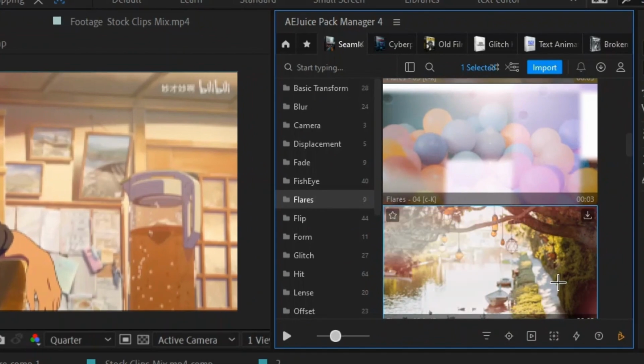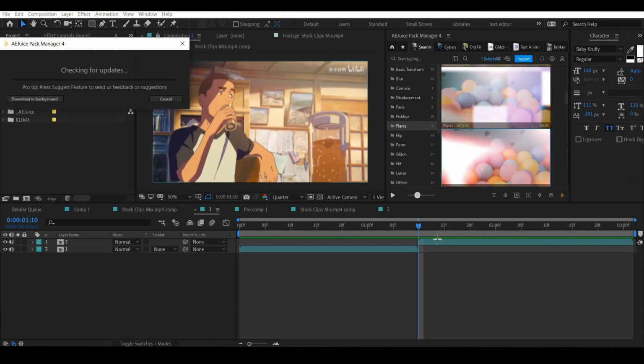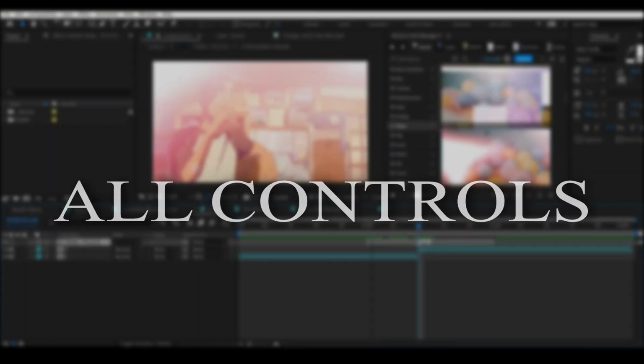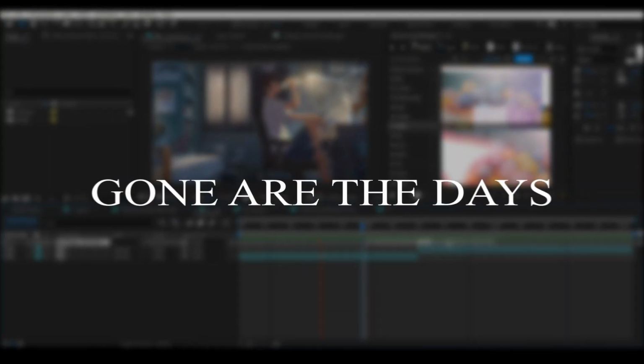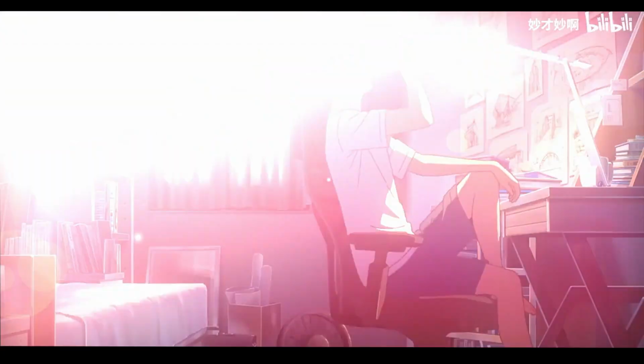It also has some really cool flares. Once you find the one you like, double click on the effect or simply hit import. It will take some time to download and apply onto the layer. This has all the controls needed so you can make some really cool light leaks. Gone are the days of searching hours for light leaks or making them from scratch.